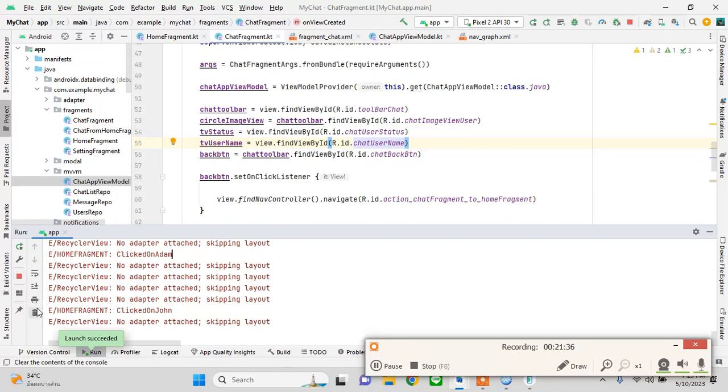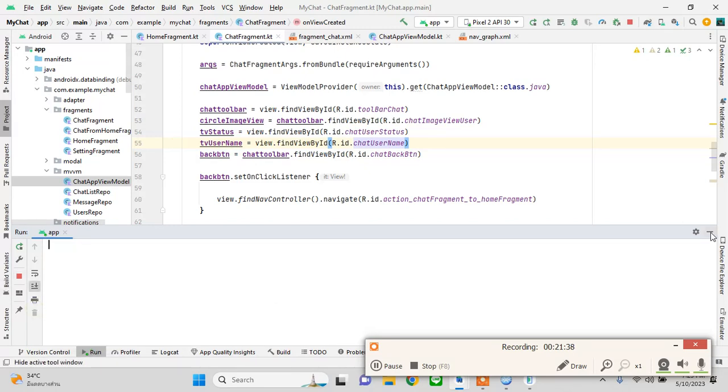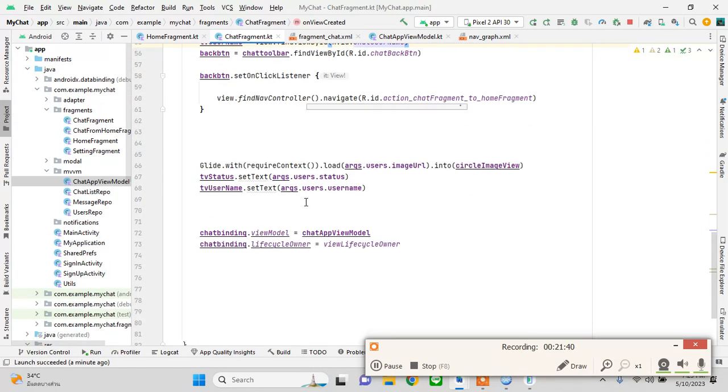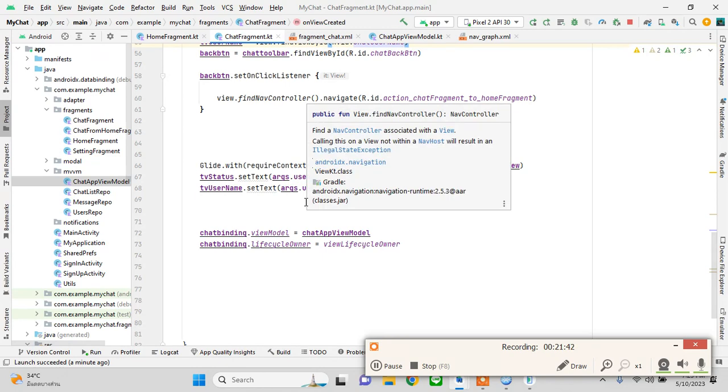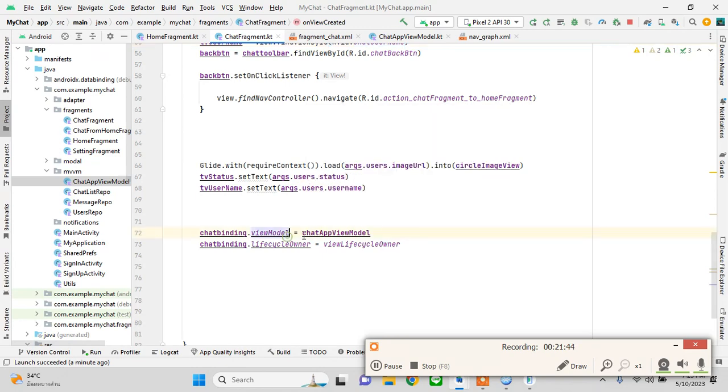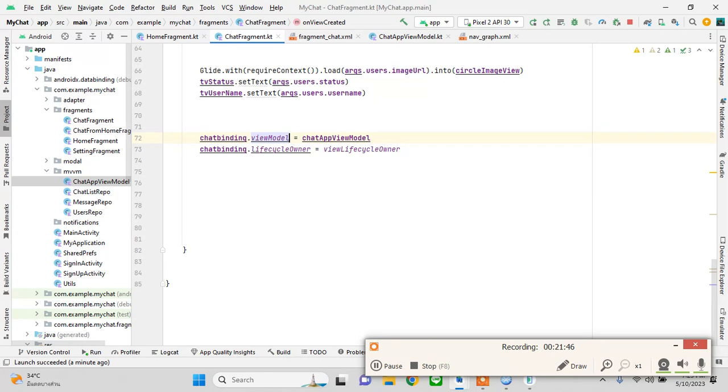Okay, so what is the deal now? What we have to do now is work on sending a message, right? And for that I'm just going to go to my view model and work a little, maybe 10 minutes it will take more, and then we will be done with this tutorial.